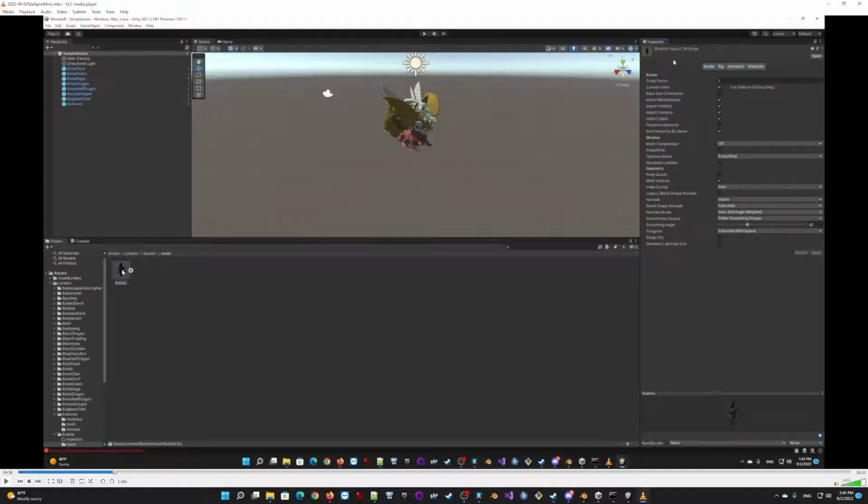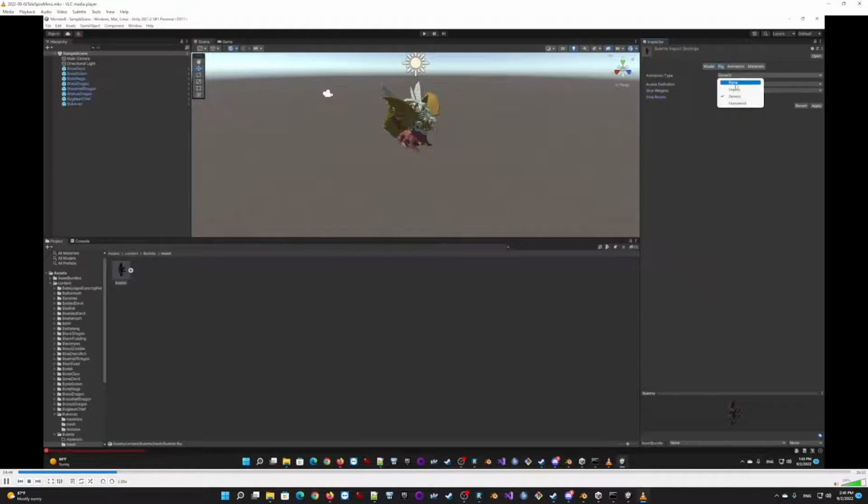And that doesn't matter. So if he looks like he's facing up, that's perfectly fine. It's also going to look that way. So yeah, mark the model as read/write. The rig is none. The animation is don't import animations. So effectively, and material, none.